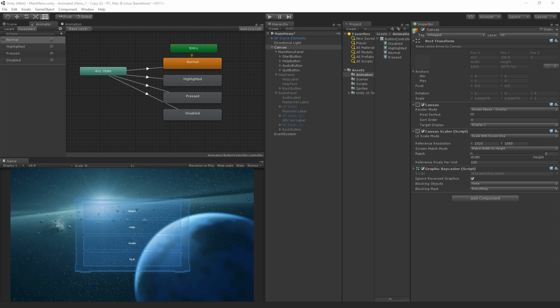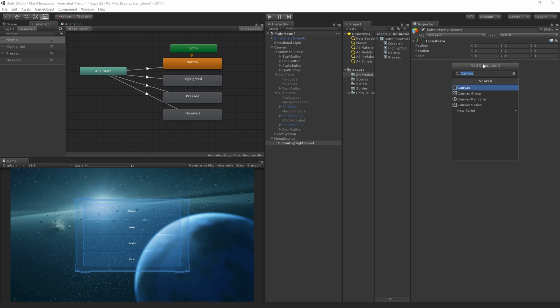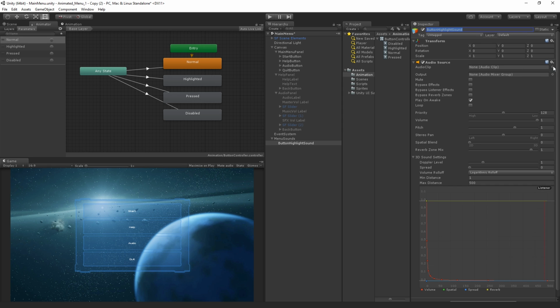So we've got our button highlights. We want to add a little sound to them. So what I'm going to do is create an empty game object called menu sounds, and this is just going to be a holder for several other objects. This will be button highlight sound. And then we're going to add an audio source component and add an audio clip.